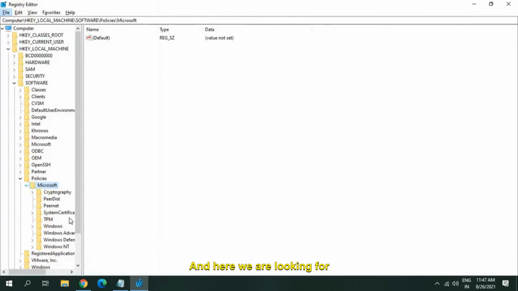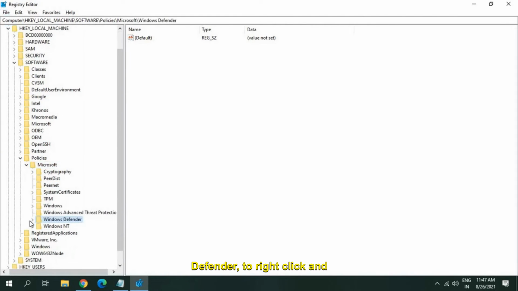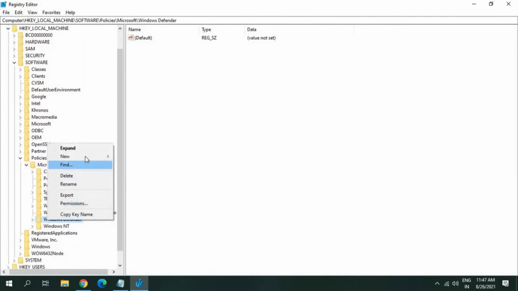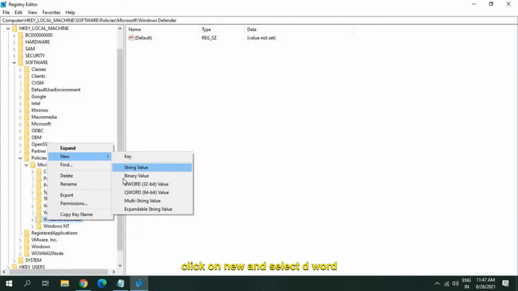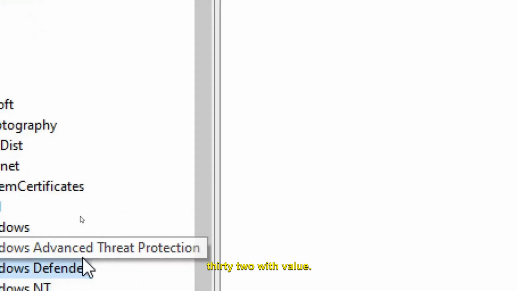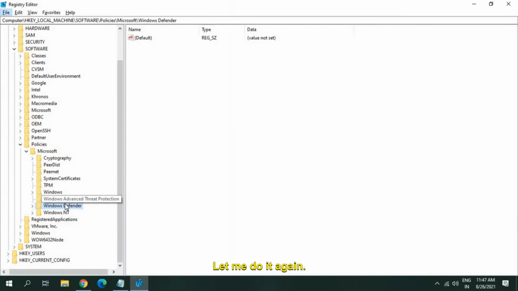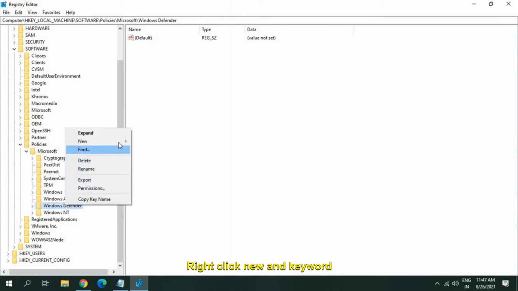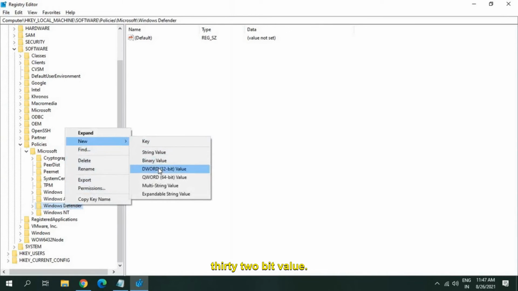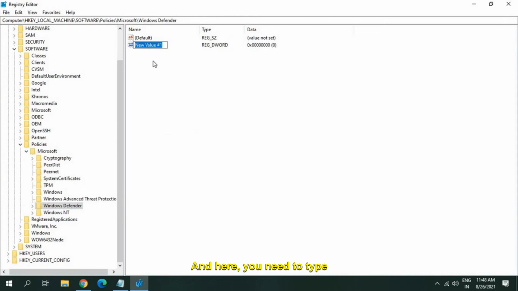And here we are looking for Windows Defender. Once you see that Windows Defender, do a right click and click on new and select DWORD 32 bit value. Let me do it again. Right click, new and DWORD 32 bit value. And here you need to type exactly the way I'm doing it, disable anti-spyware. There would be no space in it.